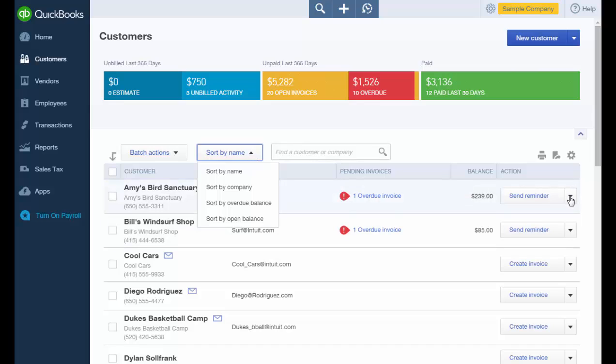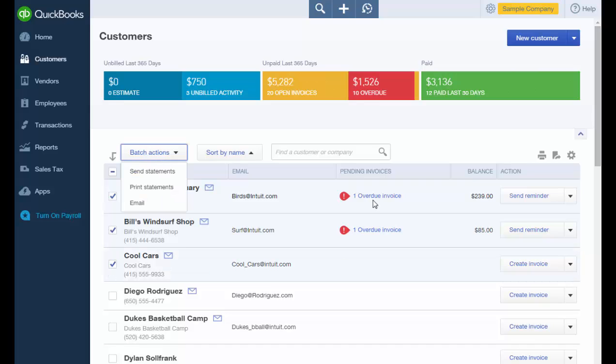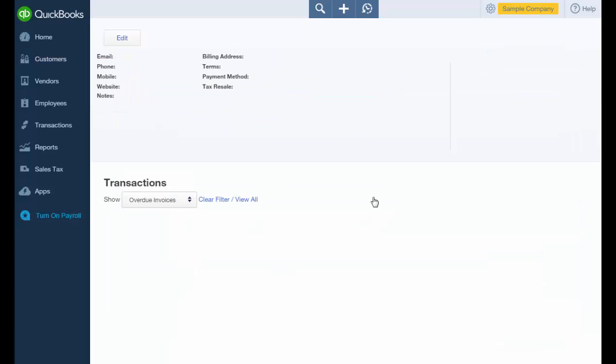Under the Actions column, you can create invoice or invoice payments, or send a reminder or print a statement for an individual customer. Or you can perform batch actions related to statements and email for more than one customer. Clicking on a hyperlink for pending invoices takes you to those invoices.